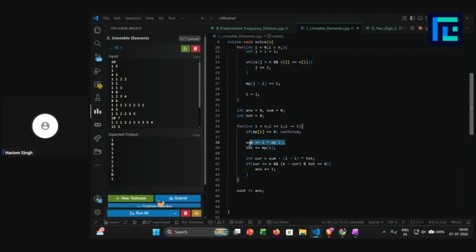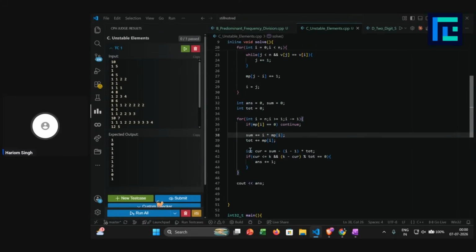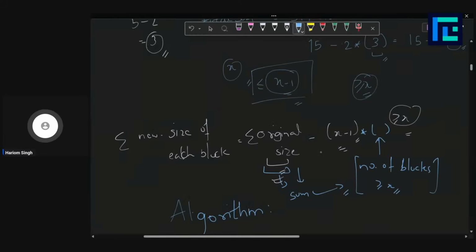Now, how will we update it? Well, mp of i is storing nothing but the number of blocks of this current size, right? So I update it, and then what is the total sum? Each number i is coming mp of i number of times, right? So this is the size of the block, and this is the frequency of that size. So the total will be i times mp of i. And then it's just the simple formula, right?